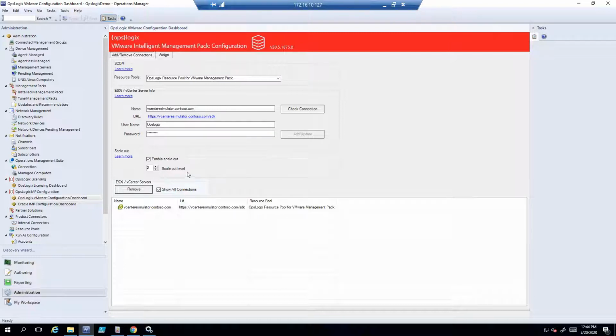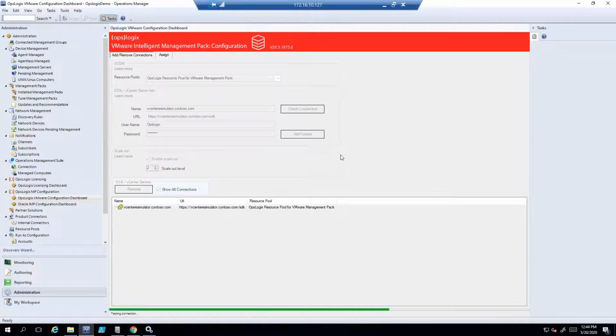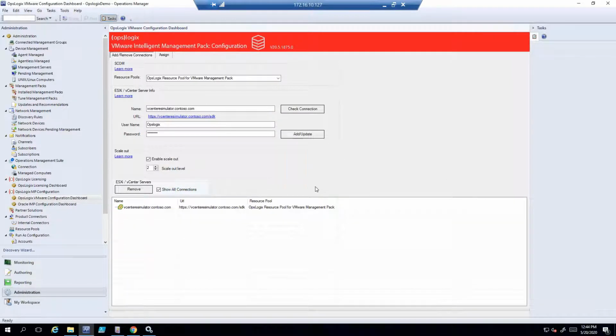And we select the scale out level. So this is how many groups, so to how many management servers you can actually scale it. You can choose whatever you like, but if you have 2 management servers, then 2 is a good number to do because you don't have many more groups you can scale over. So we check the connection. That's always what you need to do before it actually makes any configuration changes.